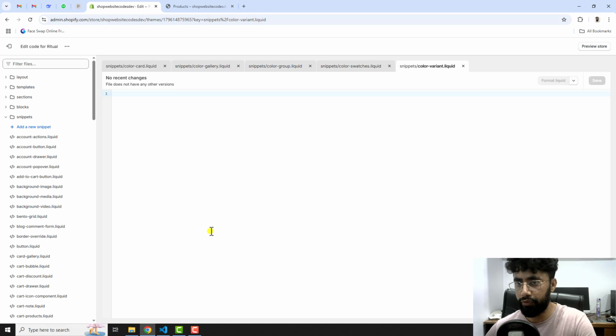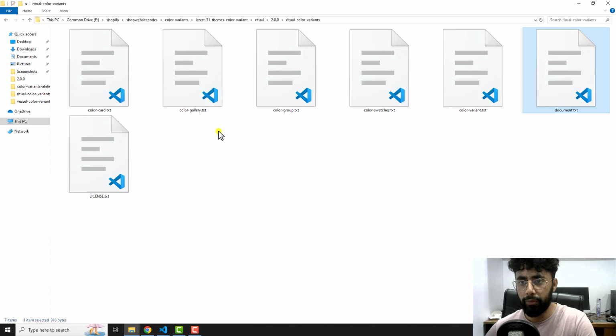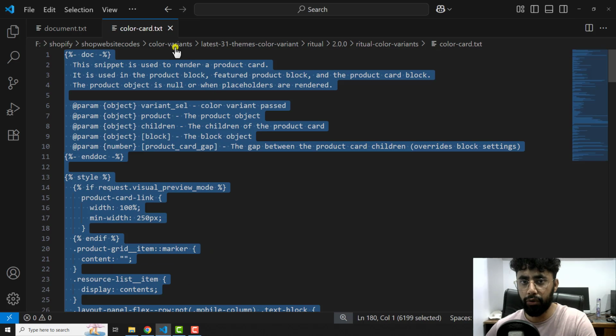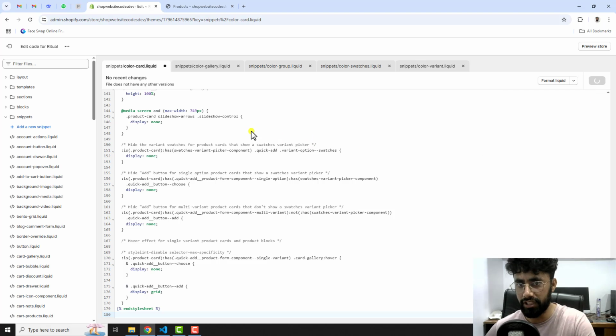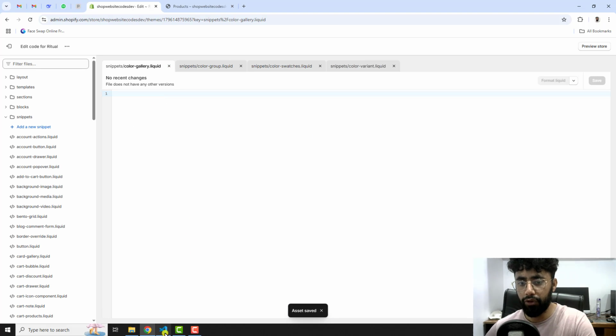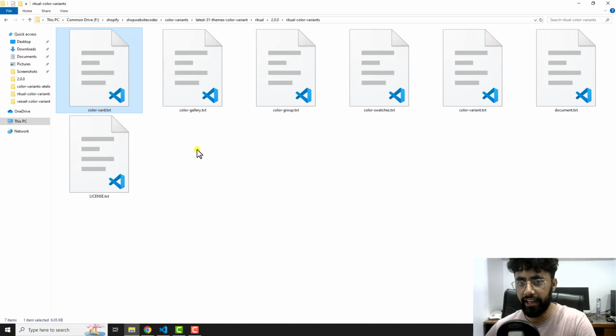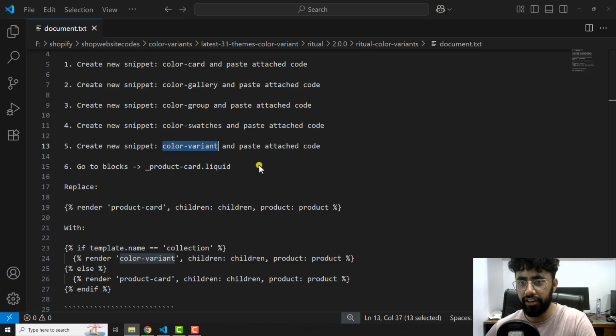So we have created five new empty files, which are snippet files, and we are going to paste the code which I have already attached. Go back to the folder which we have. We have color-card.txt here. Just open this file, copy the code and paste it inside color-card.liquid. Let me paste it and then click on save. Once the changes are saved, you can close this file and go back to this folder again. We have to open color-gallery.txt.